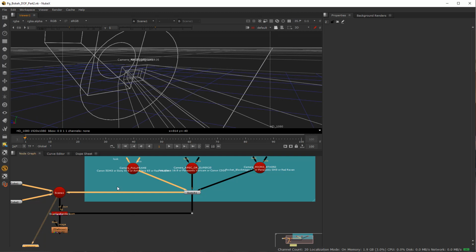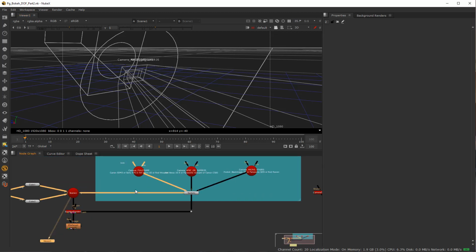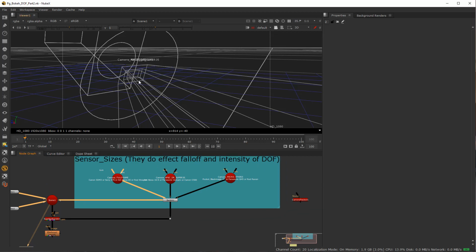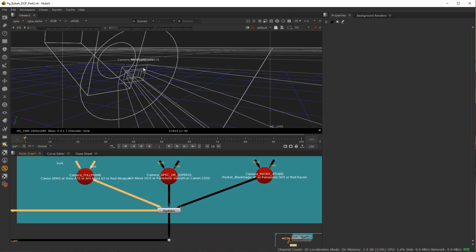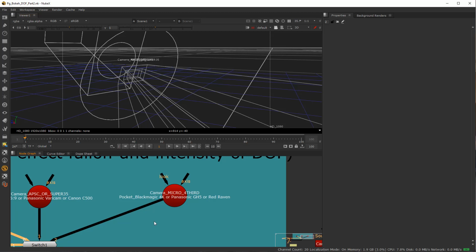So what we have is a full frame, commonly known for 5D Mark III, Sony A7S, Arri Alexa 65, Red Weapon. Okay, that would be this full frame, this big one here. And then the next one down is this size right here, and that's APS-C or Super 35, commonly the Arri Alexa 16:9, the Panasonic VariCam, or the Canon C500, you know, so forth. Also, I think C200 as well.